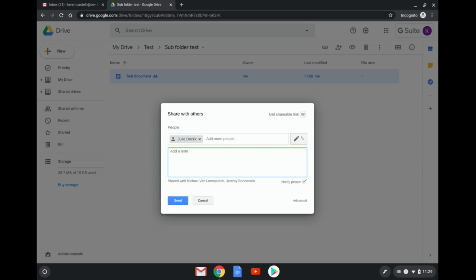Once you've selected the level of permission that you want, you'll be able to add a note. Why would you add a note? Because once you hit that send button, actually your colleague here will receive an email saying, hey, this document has been shared with you by this other person. This is the link. And it's always nice to have a little note in there to explain why you're sharing a certain document with that person.